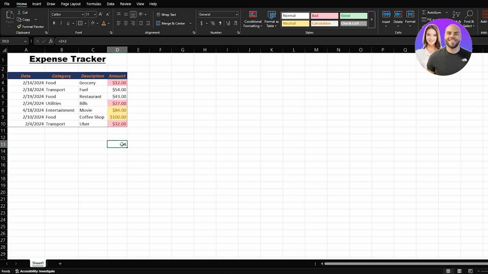Now, that is a formula. Simple as that. But the real power is that formulas can actually reference cells. So instead of typing the numbers directly, you reference the cells that contain the number. That way, when the numbers in those cells change, the formula result updates automatically.